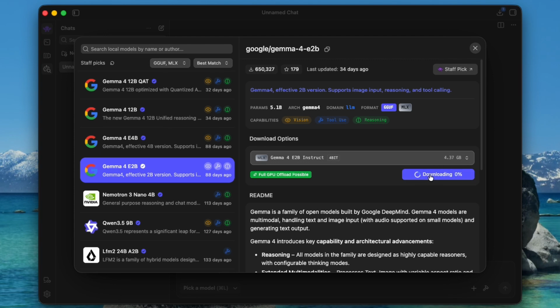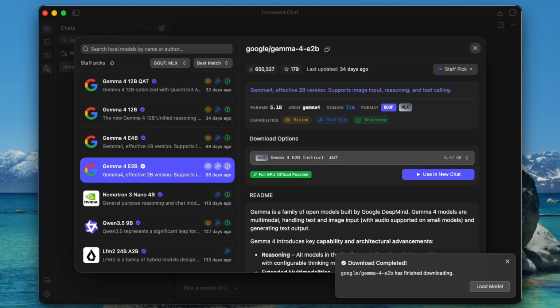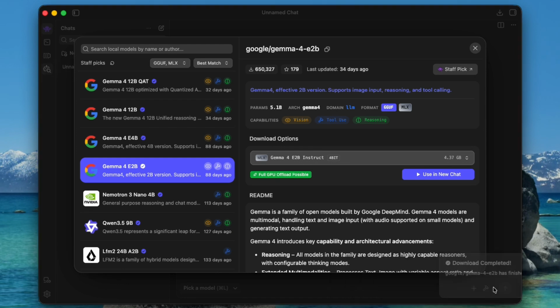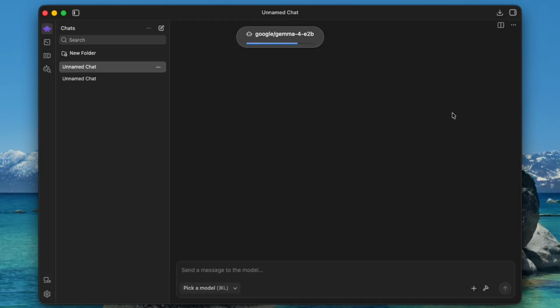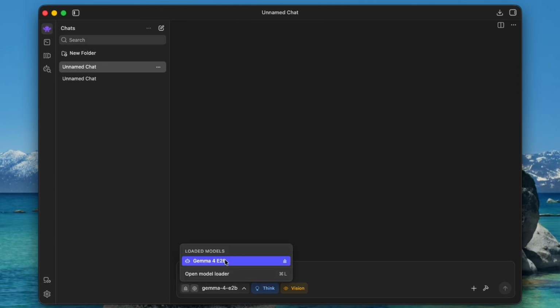Click the Download button. Now wait for the model download to finish. The download may take some time depending on your internet speed because these models are usually several gigabytes in size. Once the download is complete, LM Studio shows a message saying the model has finished downloading. Click Load Model or choose Use in New Chat. Now LM Studio loads the model into memory. After the model is loaded successfully, we can see the model name selected at the bottom of the chat window. Now we are ready to test it.